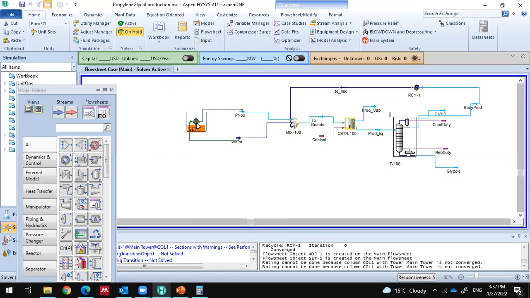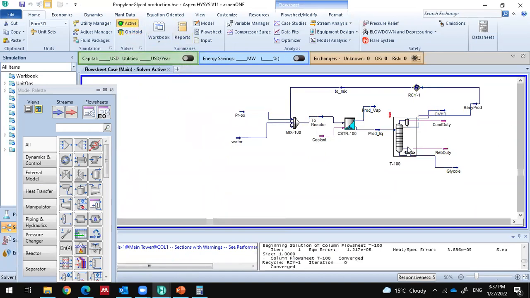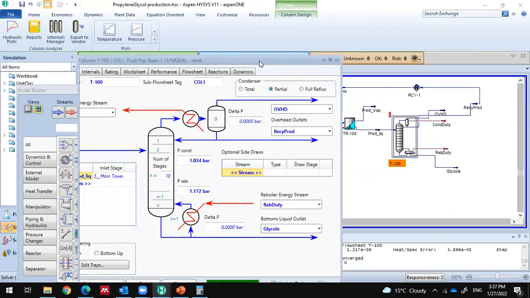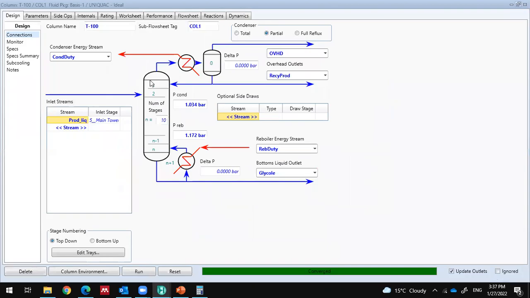And now even if I delete this, the set operations, Hysys will not keep the solution. So I need to change it to active, and when I change it to active, it is solved now. We need to do some changes in the column again, because after adding the recycle stream, some things have changed, especially in the internals.